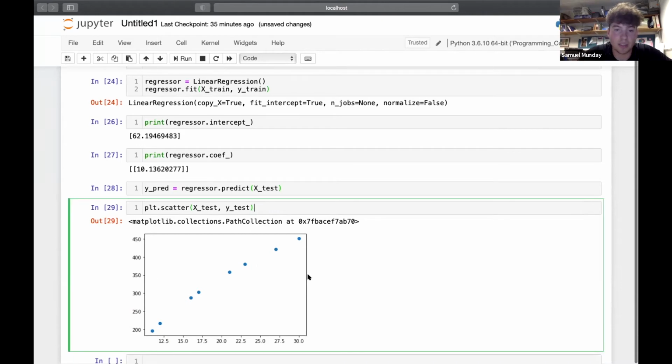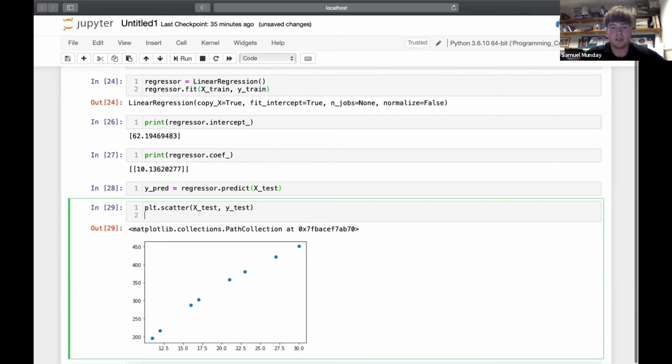Okay, so these are the values that were in our test set. So this is the 20%. And these are the real values. These are the values from the data. What we can do now is we can say, okay, let's see how our predicted values stack up against them. And let's plot that as a line. So that it's really obvious, we want to set the color of the line to red.